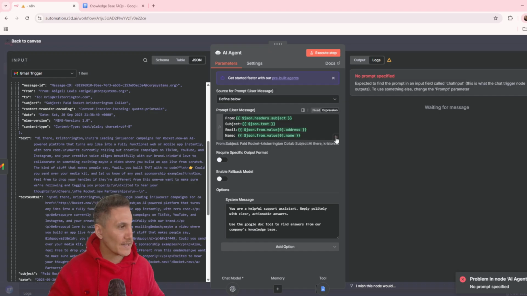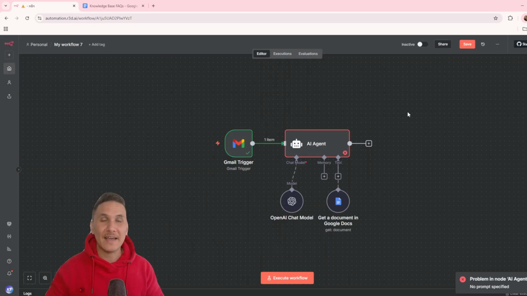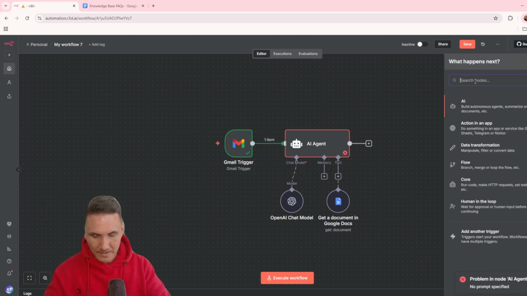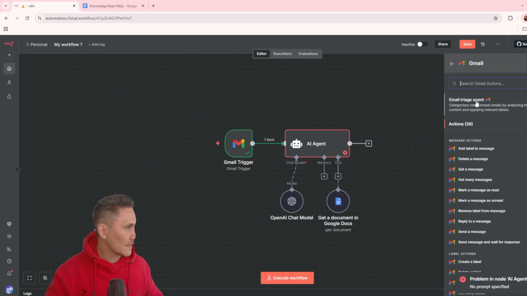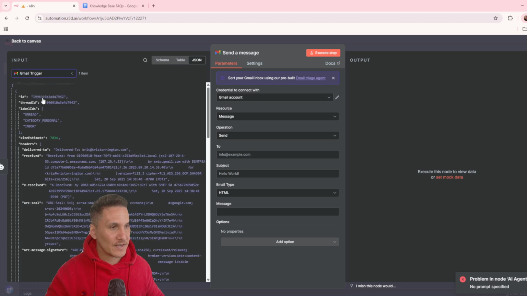Awesome. Now, if we click on this little preview button here, you'll be able to see the result that has been dynamically populated with the actual values from the email. And click out, and we're going to add our final node to our AI agent workflow, the ability to send email replies. So click on the plus sign, search for Gmail, click on send a message, connect your credentials, and then we're going to select the Gmail trigger up the top.